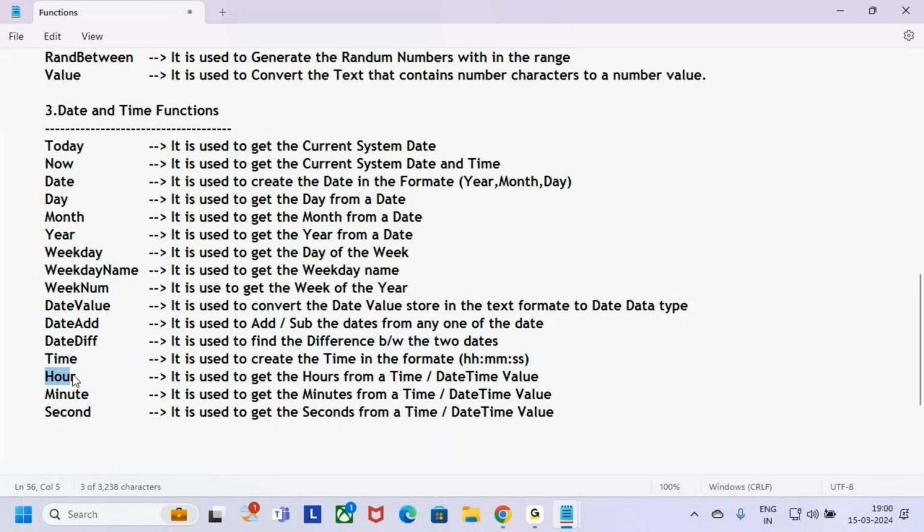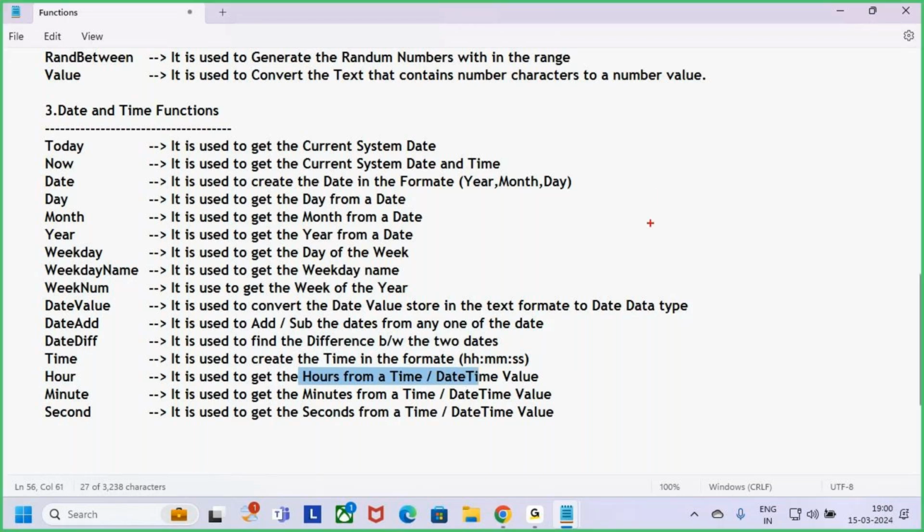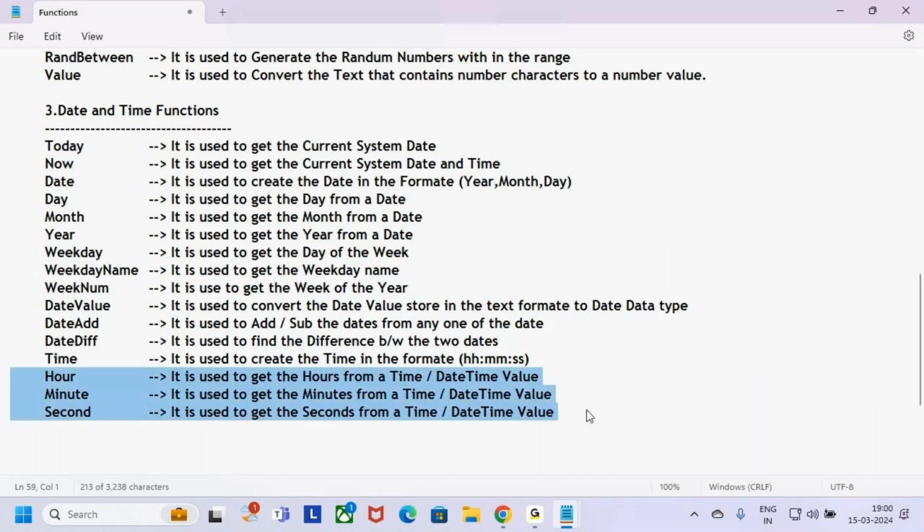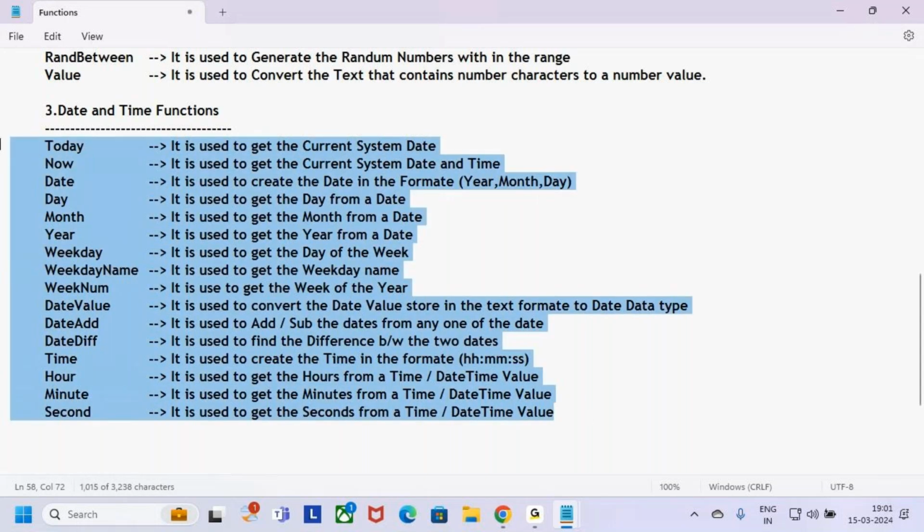Next one is hour. It is used to get the hours from the date time value. Let's say this is the date and time. From this, I want to find out the hours. Now, what is hours? 19 hours. Next, if I want to find out the minutes, what is the minutes currently? 0 minutes. Next, if you want to find seconds, you can go and find out seconds also. So to find out the hours, minutes, and seconds, you can use this. If you want to create a time yourself, use the time function. So these are the different types of date and time functions, guys.